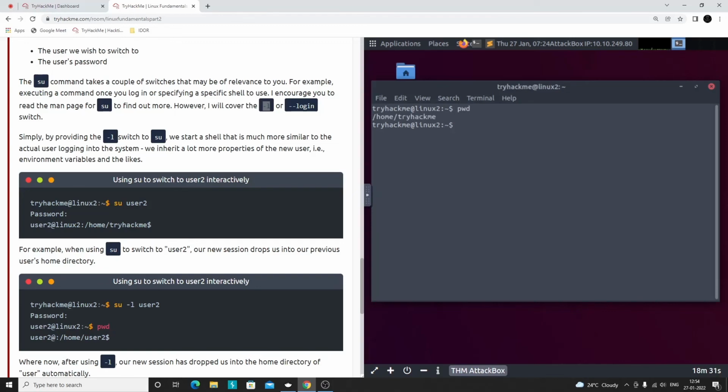Right now I am in the home directory of tryhackme, but if I use su space -l option with the switch user command and put the password, now see, if I run the pwd command, you will see that I am automatically in the home directory of user2, which means the last session's effect is not there on our new session. So if you want to get a brand new session, you should be using -l.